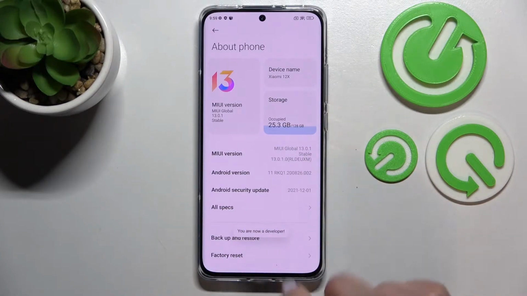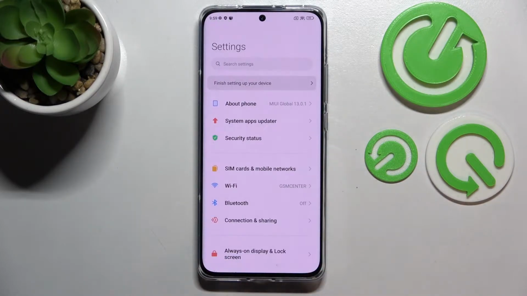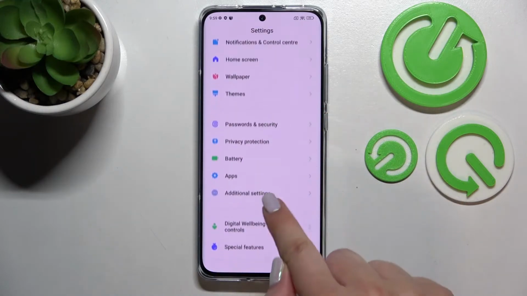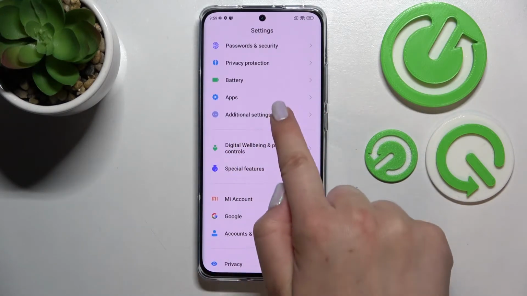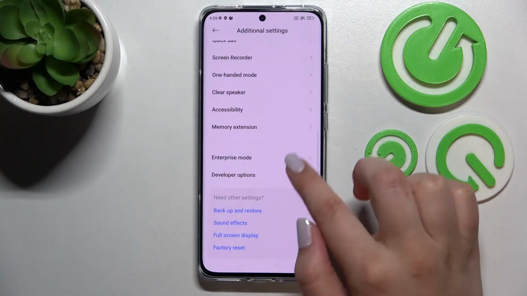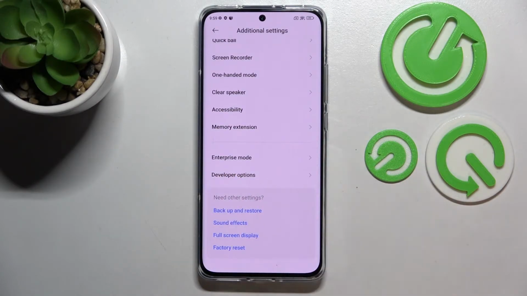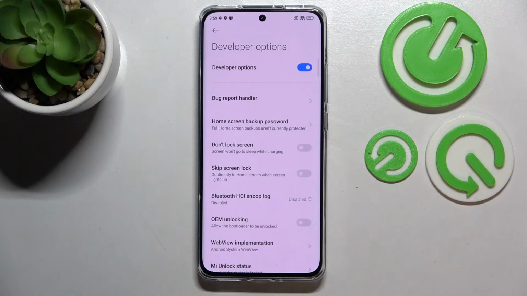As you can see, we've got this info, so we can go back to the general settings, and here we have to scroll down to find additional settings. Let's tap on it. Now we have to scroll down again, and as you can see here, we've got developer options, so we can enter.